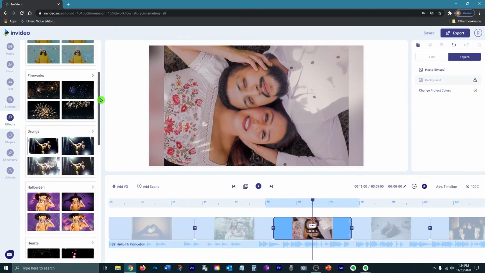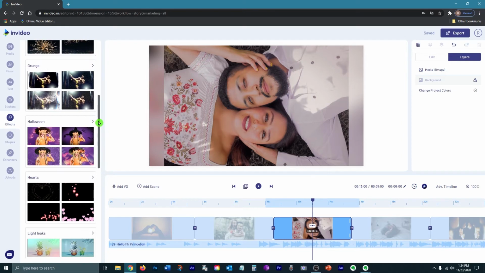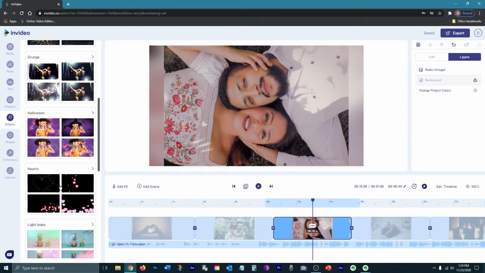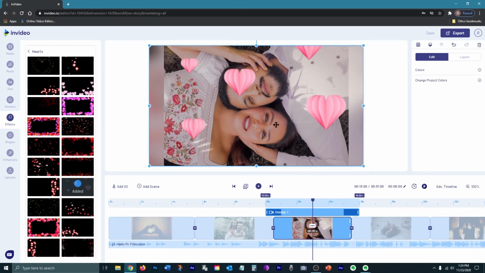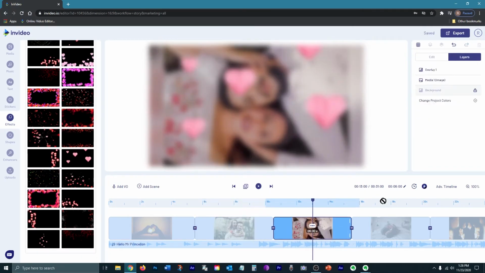As you can see, there are a lot of different types of effects for the different types of slideshows that you might want to make. And because we're doing something for a loved one, I'm going to use some of the heart overlays. So for this one, I'm going to choose this. So as you can see, as the scene is playing, it will have these hearts that are floating across the scene, which is really cool.